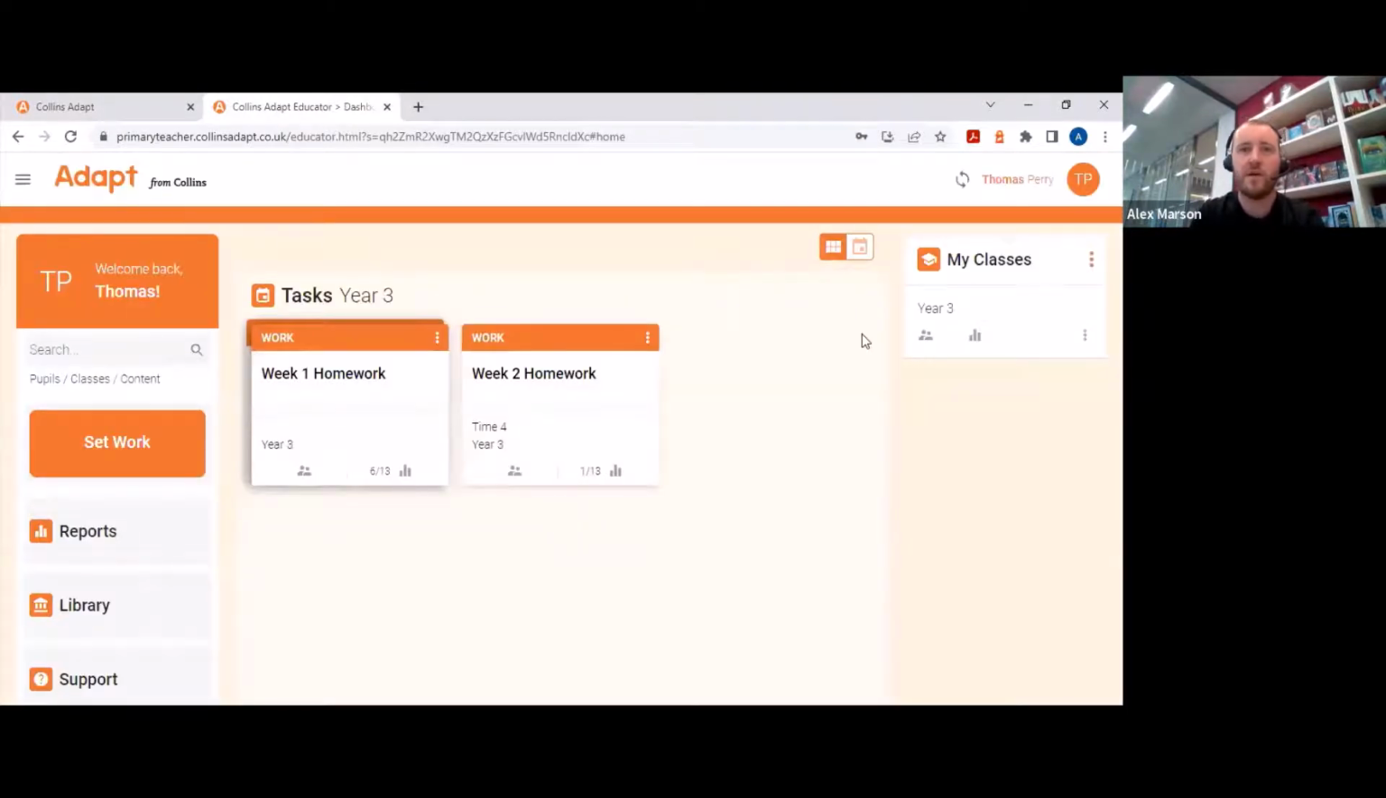Okay, so when a teacher logs in, much as the students have a dashboard view, the teachers have their own version of that dashboard. So again, I'll give you a bit of a tour around the teacher dashboard. Over on the left-hand side, these are the things that we anticipate that teachers are likely to want to do most often. So chiefly to set some work. So the big orange button is set some work.